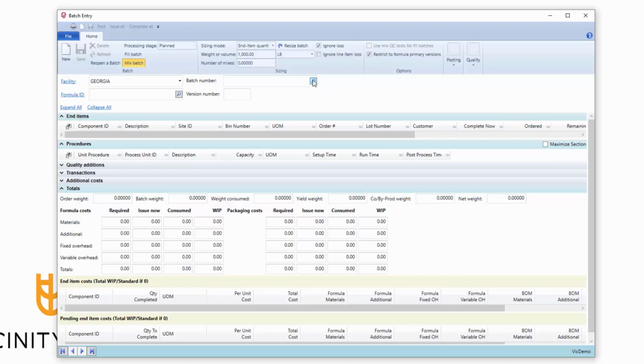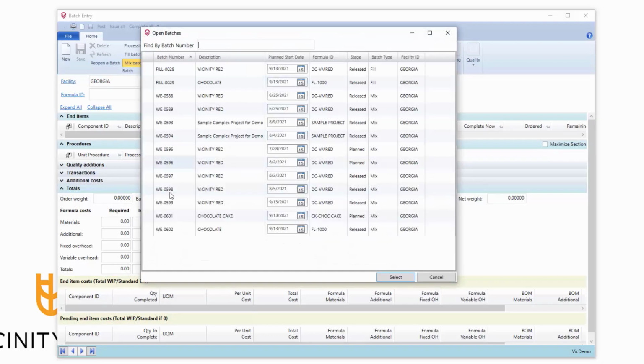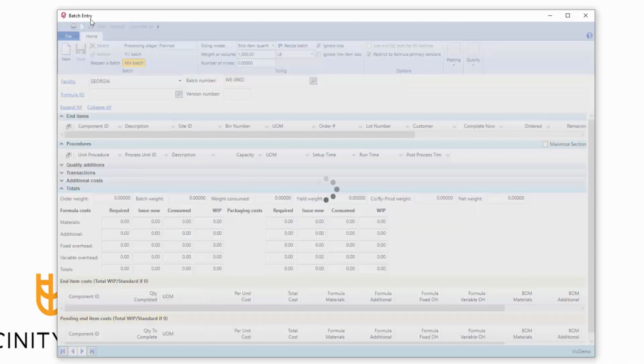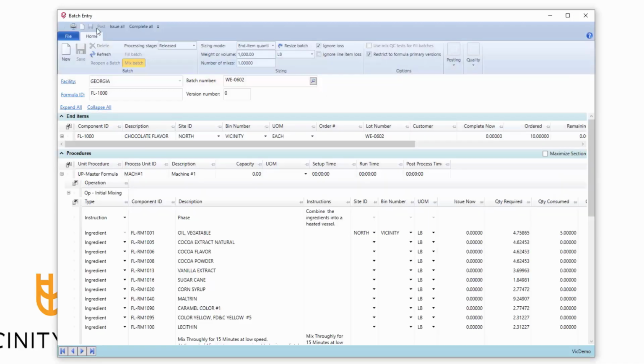All activity, raw material usage, and finished good production in VicinityFood happens via batch entry. A batch ticket is our production document where we can show the formula or the ingredients going into the batch as well as whatever is being produced. In this case, I'm consuming a number of different raw materials to make an intermediate chocolate flavor. It's pretty simple, easy to do.